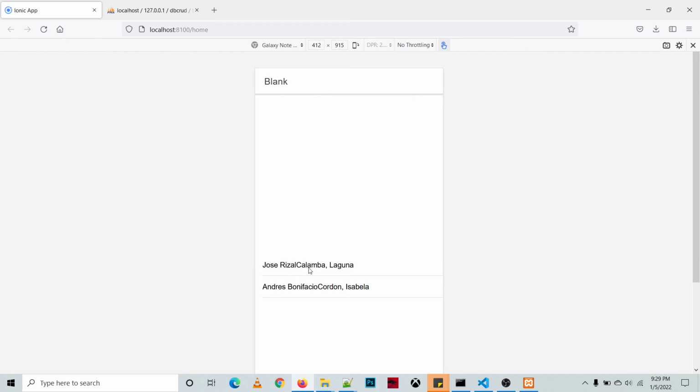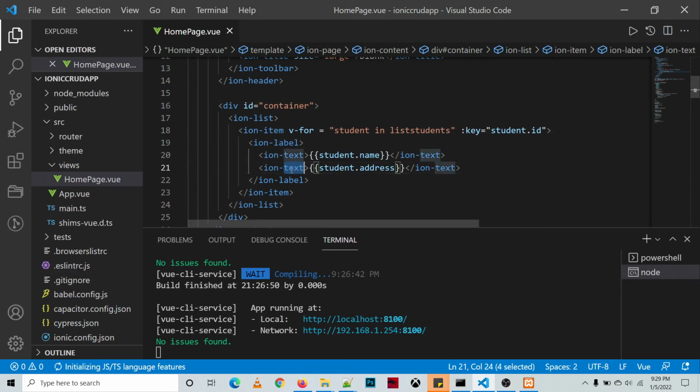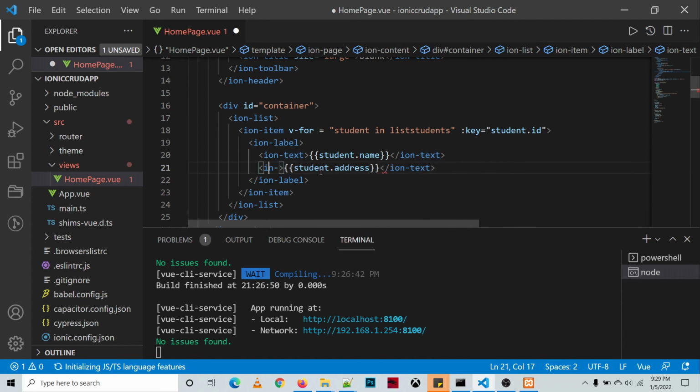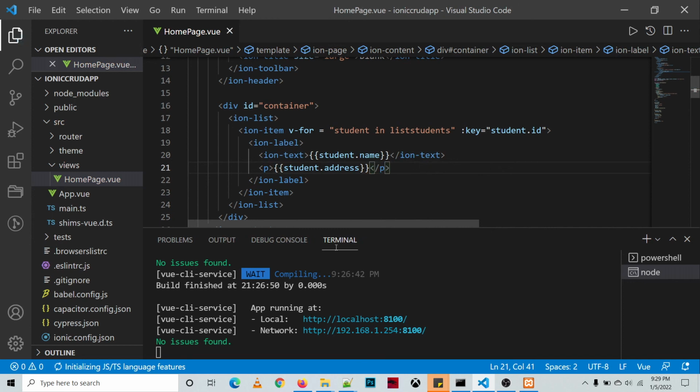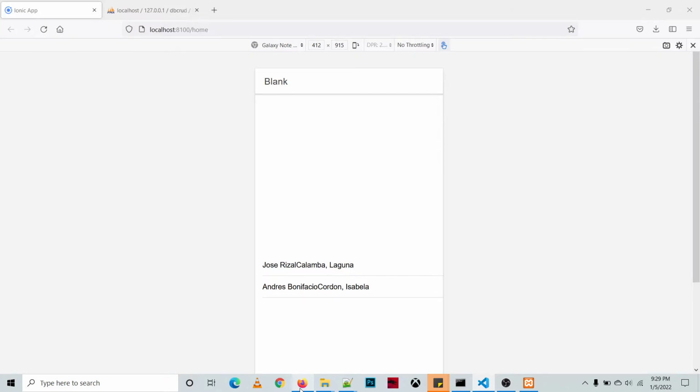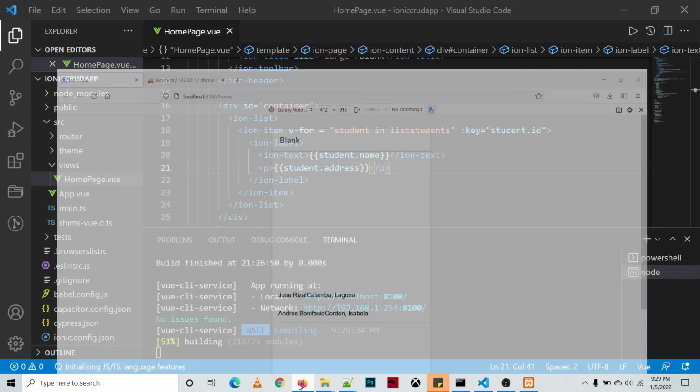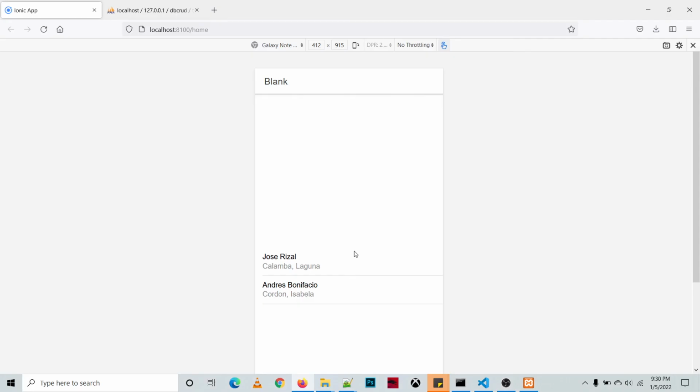If you want to move the address below the name, all you need to do is to change this to paragraph, the paragraph tag. So we're able to move the address below the name. So we have Cerizal and the Calamba, Laguna.